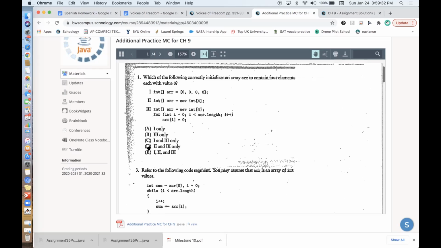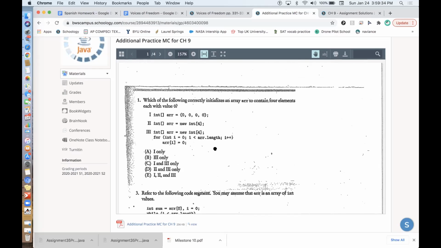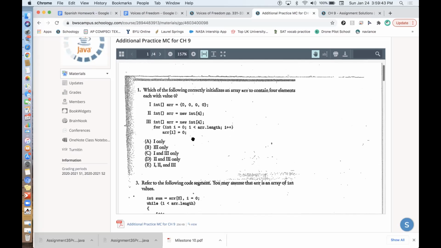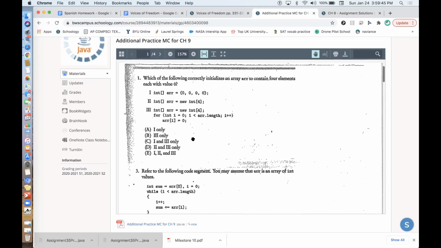No, hold up. It's 1, 2, and 3, because remember how we initialized the 30 digits? There was a lot of zeros. Yeah, you're right. It should be 1, 2, and 3. Okay.